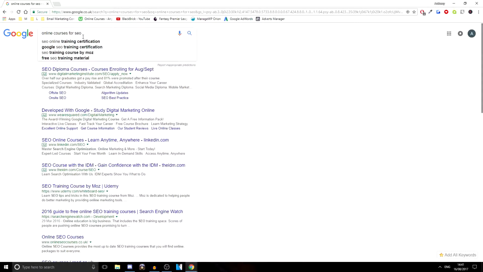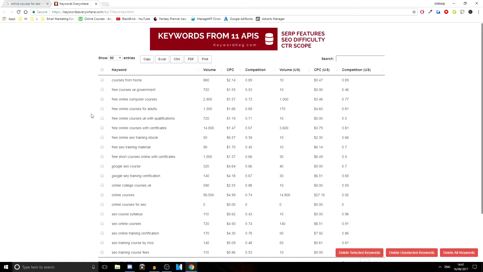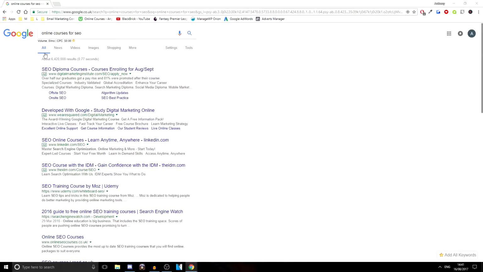Fantastic. So what I'm going to do now is click this and go to my favorite keywords. It will open in a new tab and you can see them all. As you can see, this is all we've got so far. So I'm just going to move this to the side and keep looking and adding more keywords. So let's do that.